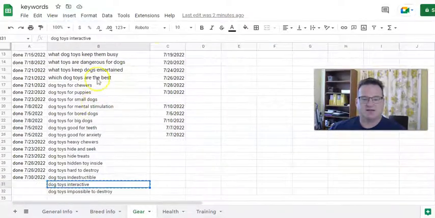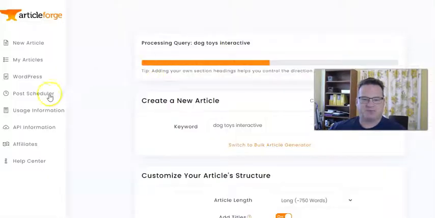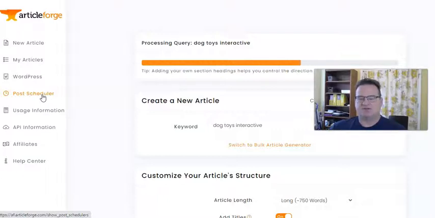So let's say you take 90 keywords, you copy and paste them into the post scheduler, and then you say how many posts you want per day. 1 post per day, 2 posts per day, etc. How frequently you want those posted to your site, 1 a day, 2 a day, once per week, once every 3 days. And then you just select the WordPress blog that you want to post it to, and then it does it.